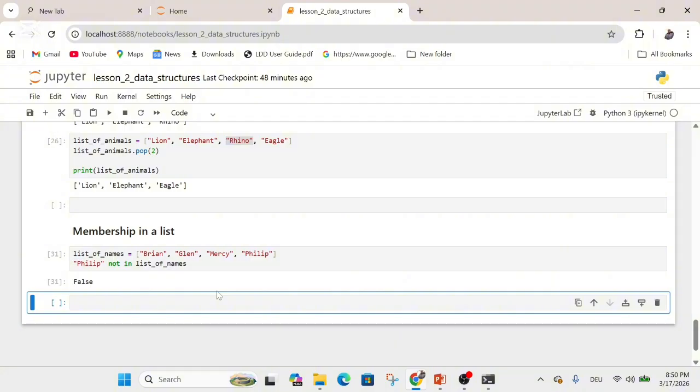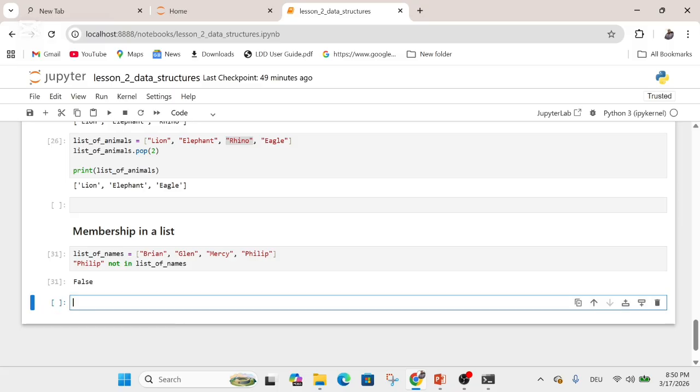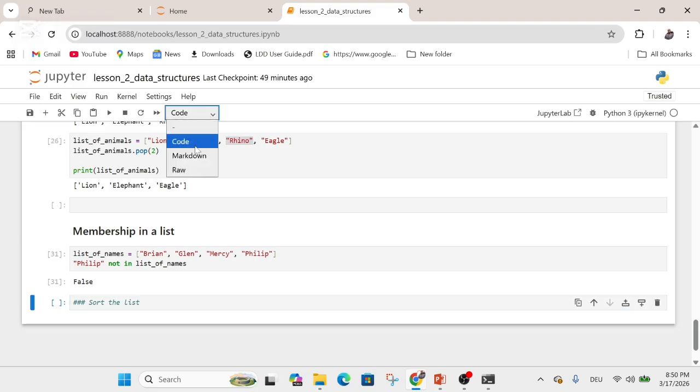Another thing we can do is sort a list, and we can sort it by reversing it. So let's try and sort the list. Markdown and run.